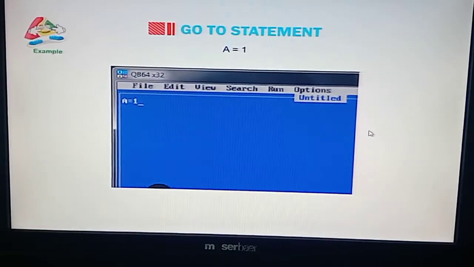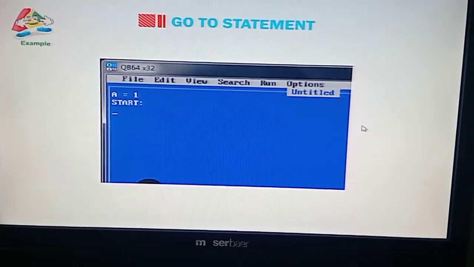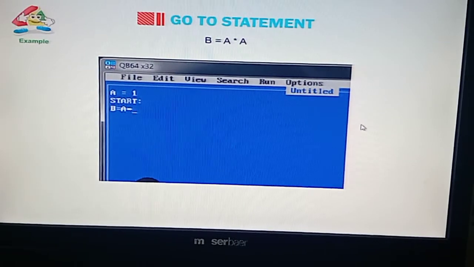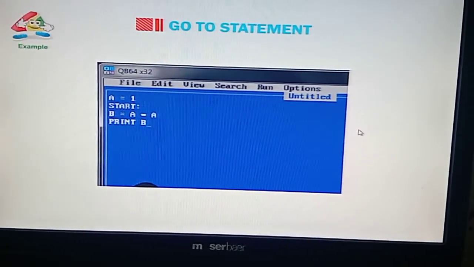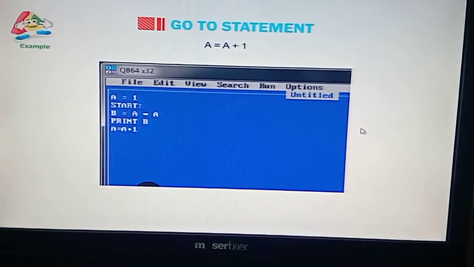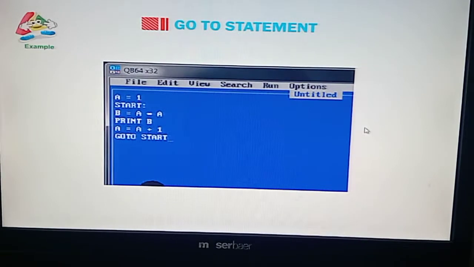A equals to 1, start colon. B equals to A into A. Print B. A equals to A plus 1. Go to start. End.